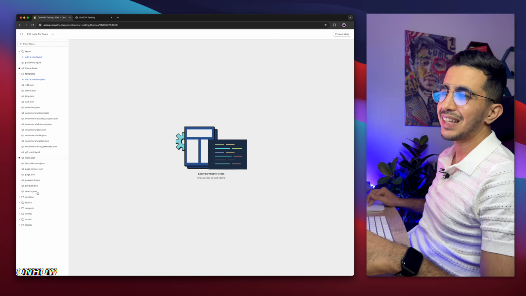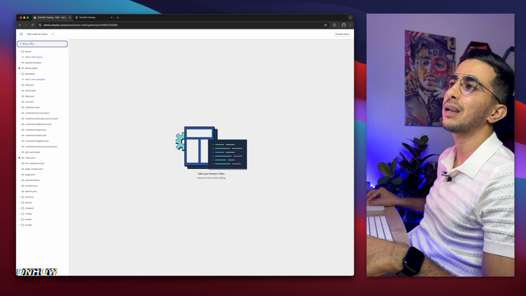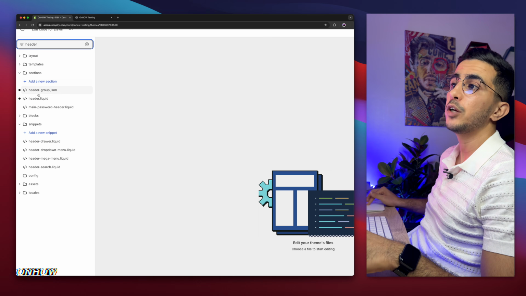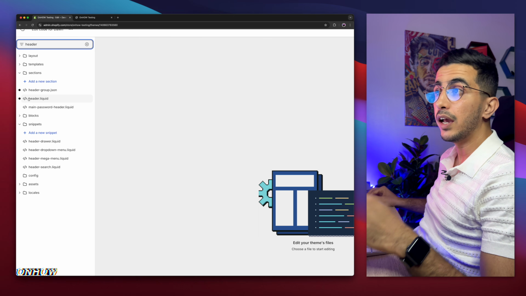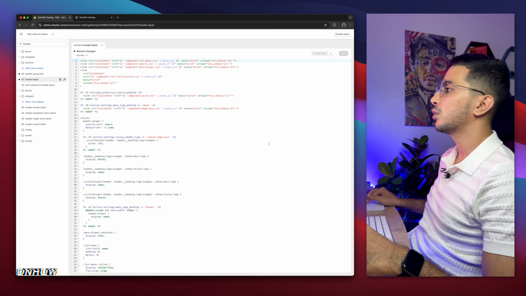And in here, we need to find the specific file. Instead of looking at the folders like this, you might get dizzy. Use the search bar at the top left corner right here and simply search for header. That's very simple. And you will see this file. Make sure to access this one, header.liquid. Click on it and a bunch of code will show up.